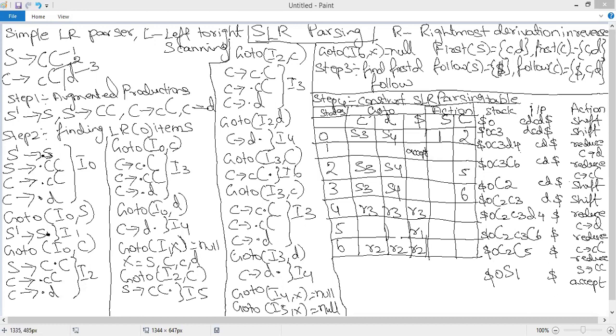Okay, now again 6 and dollar is reduce 2. That is, you have to reduce with the second production rule. Non-terminal C tends to terminal C and non-terminal C. So both the terminal C and non-terminal C will be reduced to a non-terminal C. Now 2 and C. What is 2 and C? 2 and C is 5.